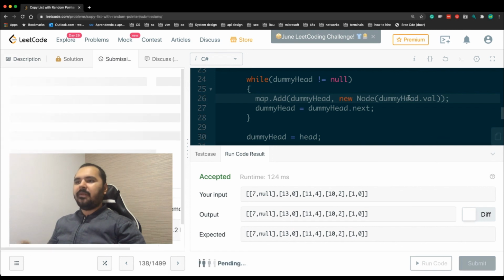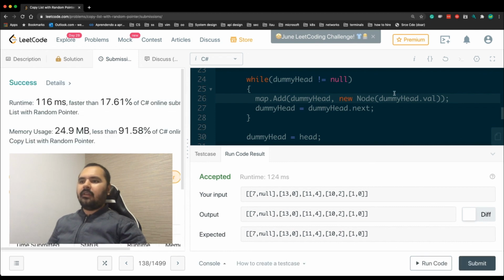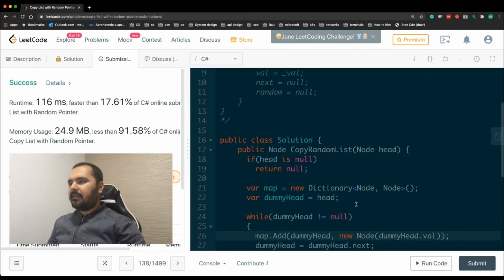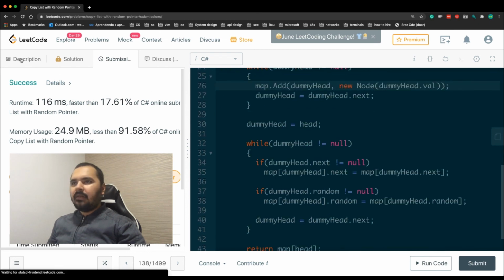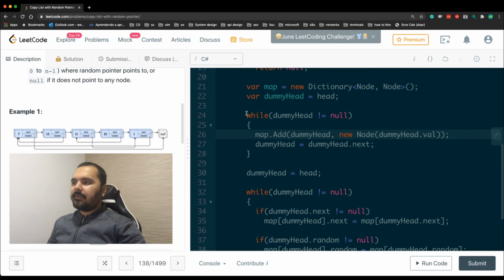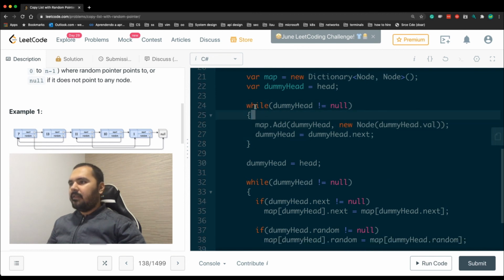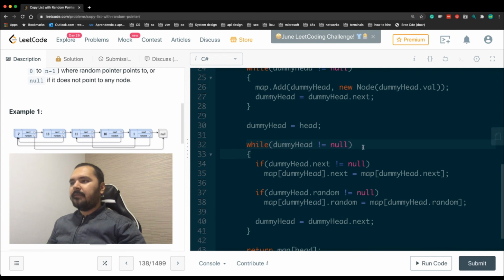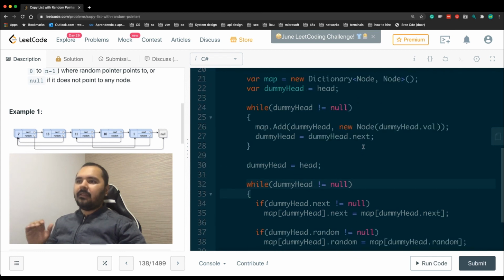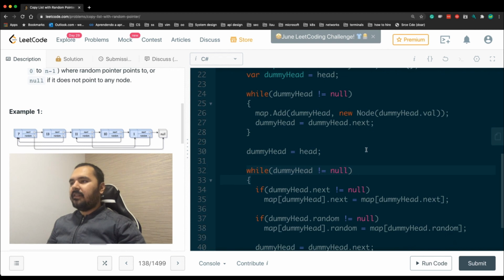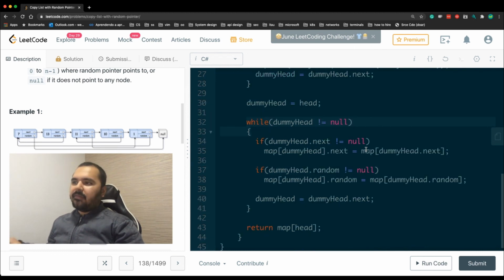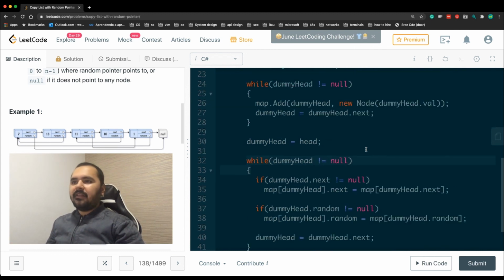Yes, let's try to hit submit. Yes, that's it. So time complexity here is big O of n. Even with traversing the linked list twice, first one here and second one here, we are doing this in a flat way. We are not doing this in a chaining way. They are not like one iteration inside the other iteration. And this is why it's big O of n, where n is the number of nodes in the linked list.